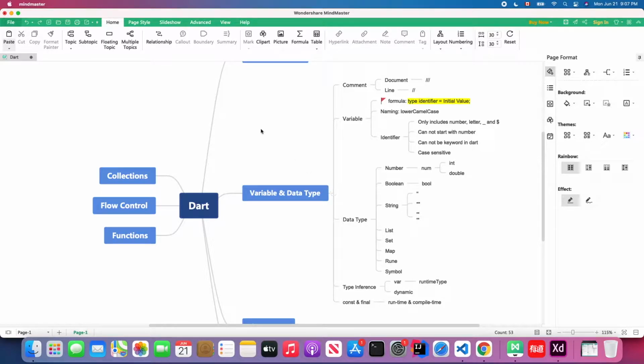Okay, let's get started. And here is the mind map for Dart for today's agenda. I'm going to talk about how to make a comment, how to declare a variable, what the data types are, what type inference is, and what the const and final keywords are in Dart. Also, I will give you a comparison of runtime and compile time. Okay, let's get started.